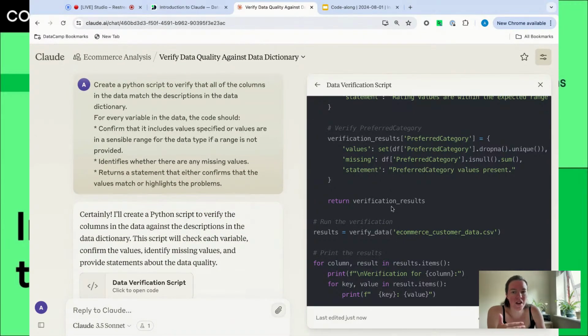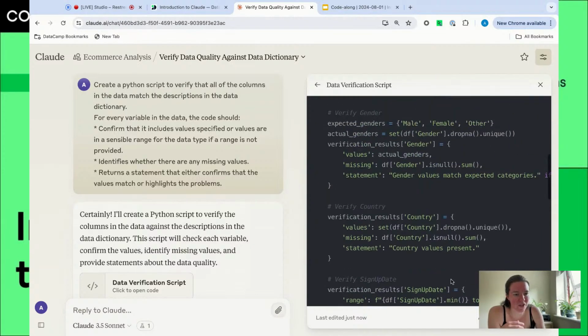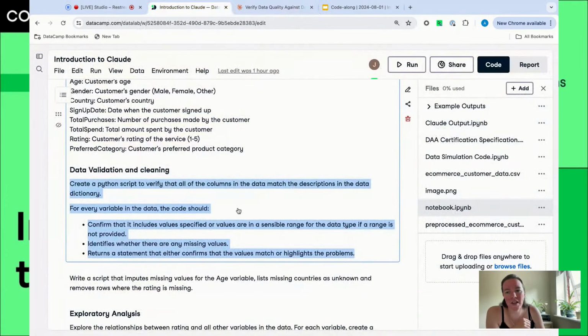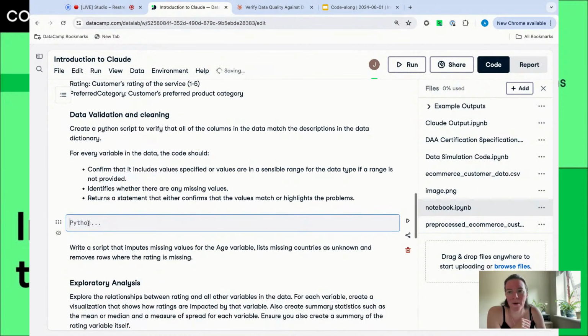So the artifact it's generated for me here is a very extensive Python script. Just to show you this working, I'm going to copy this and I'm going to drop it here into Data Lab.